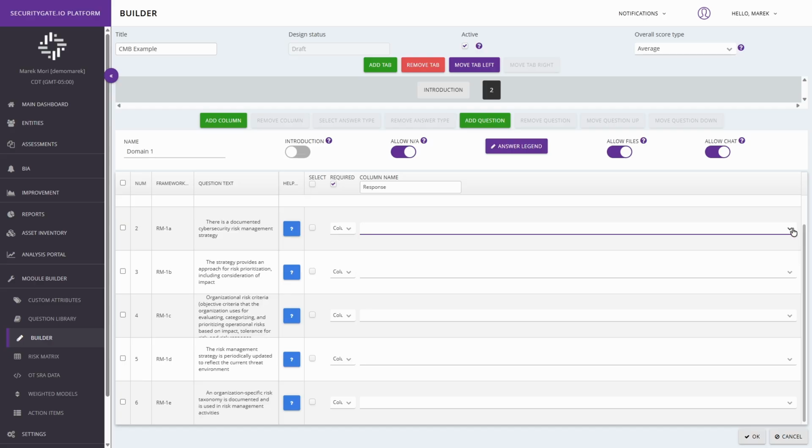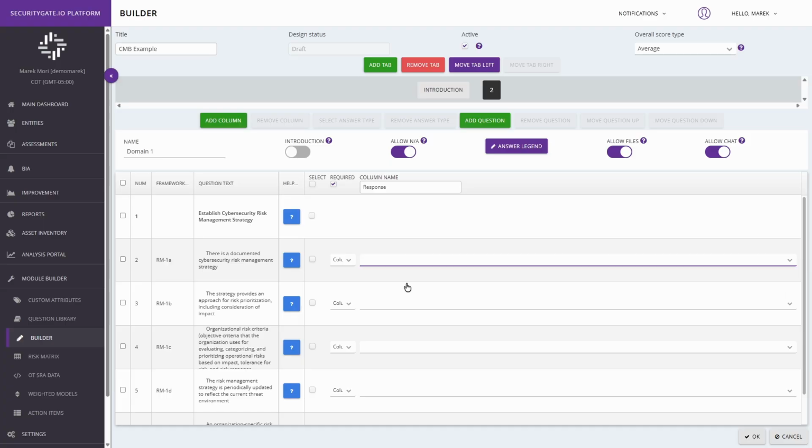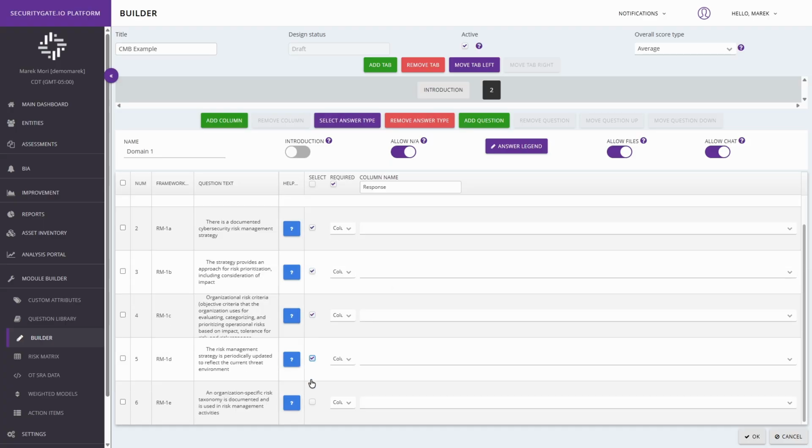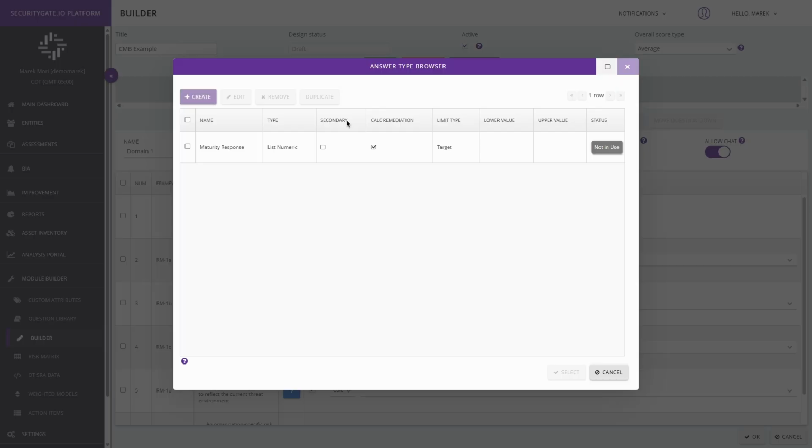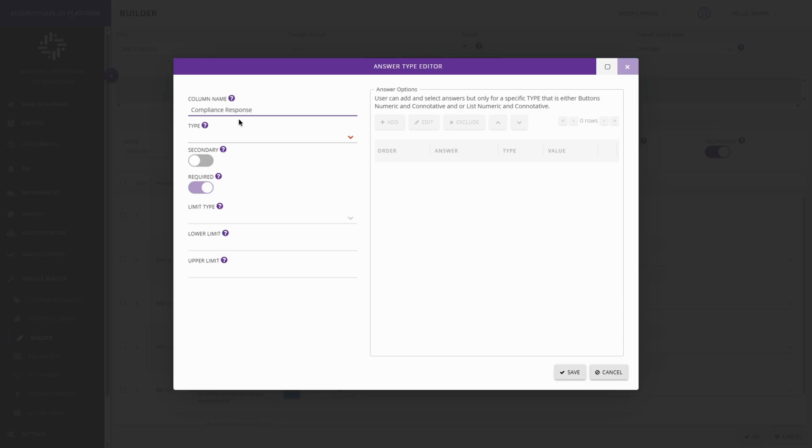Let's explore some other answer type capabilities within the Configurable Module Builder. At any time, you can swap the answer type for a selection of questions by pressing on the column's Select button and pressing Select Answer Type. Let's create a new answer type called Compliance Response. For the type, select List Connotative.